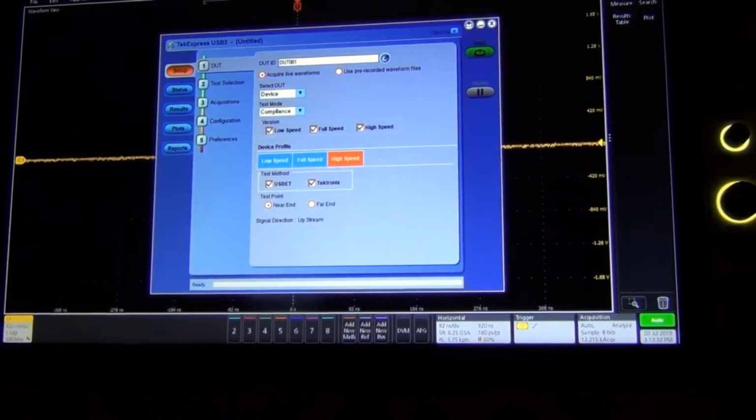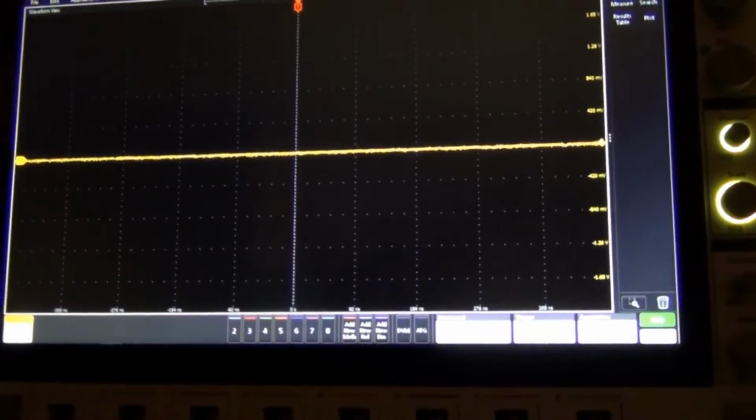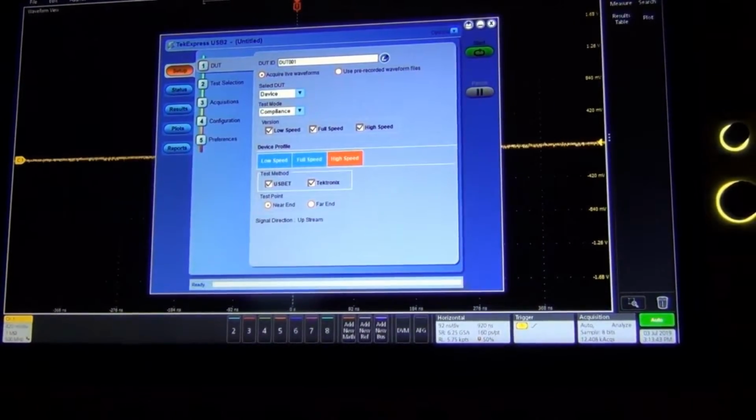Here I've started the test software. If you go under Applications, TekExpress USB 2, the test software will start up. Today I'm going to be testing a device, a simple USB stick. Also, I am not going to be doing the receiver portions of the test because I do not have an AWG5200, which is what we recommend to use for those tests.